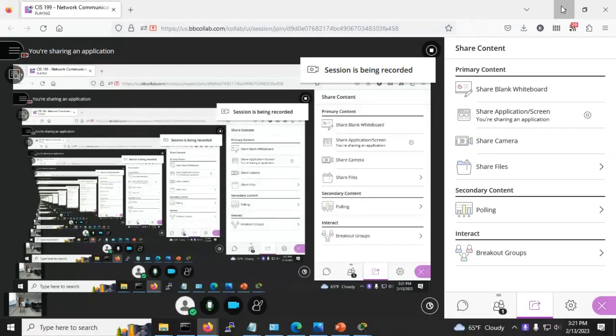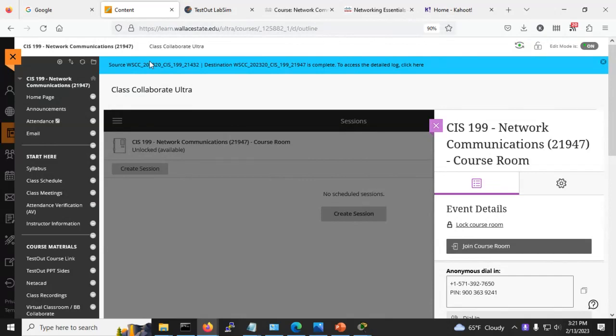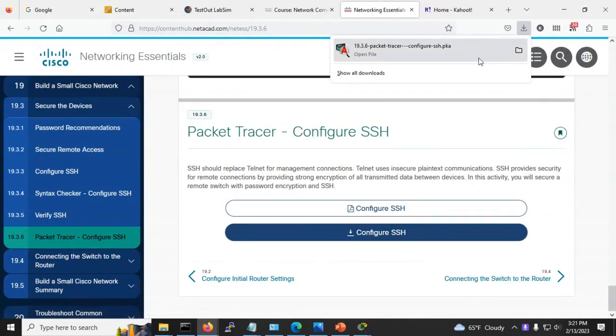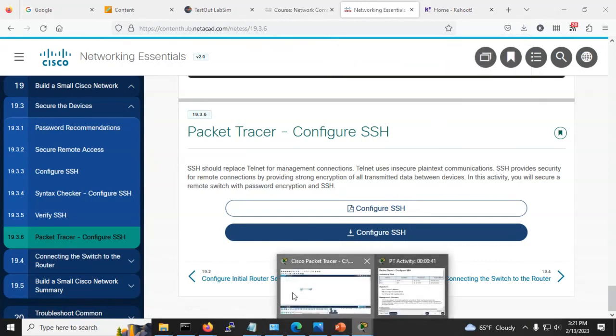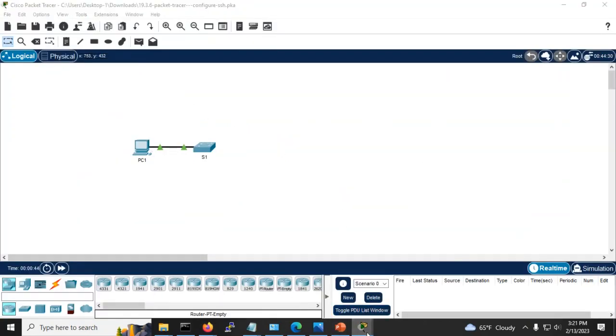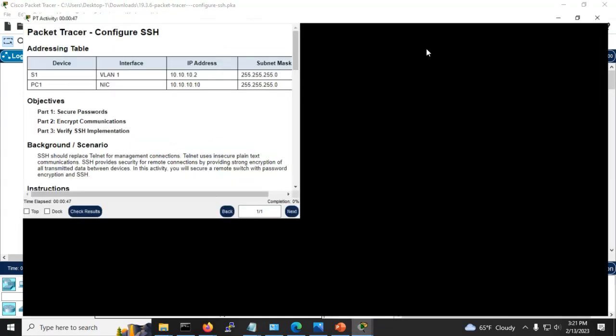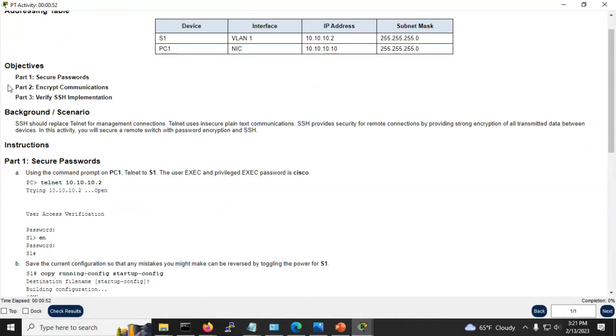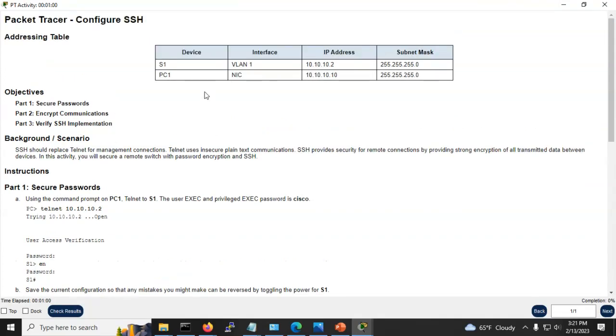All right, so we're going to work Netacad Lab 19.3.6. It is a packet tracer lab. So you get into this point, you click in here to download the packet tracer, and then you open it up. 19.3.6. All right, so we've got some instructions here. Our objective here is three parts: secure passwords, encrypt communications, and verify SSH implementation. We've got an addressing table here we may need in a minute.